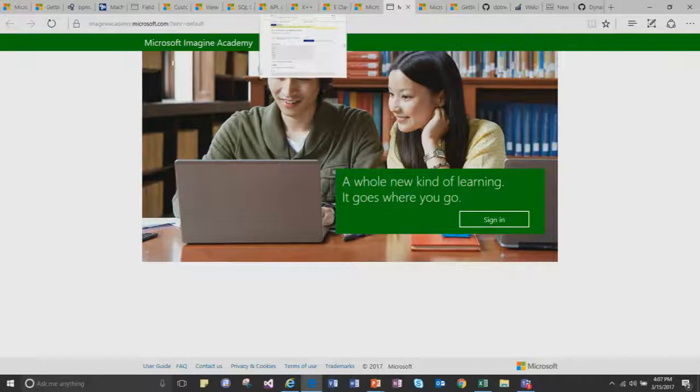And then, of course, we've got Imagine Academy, which you get to from the customer source site using the credentials that are associated with customer source.